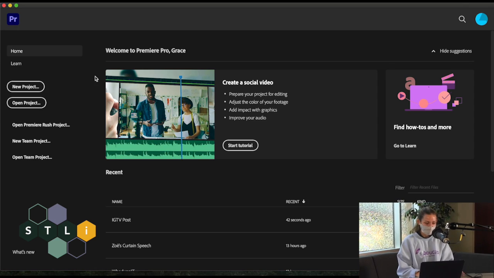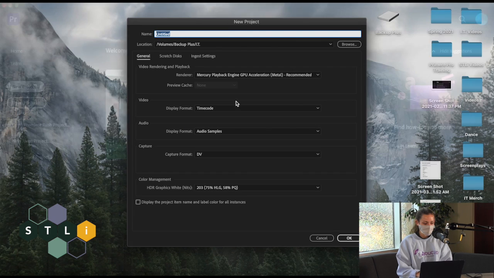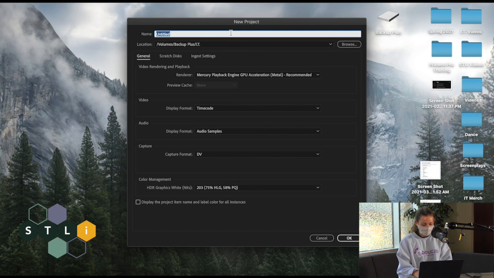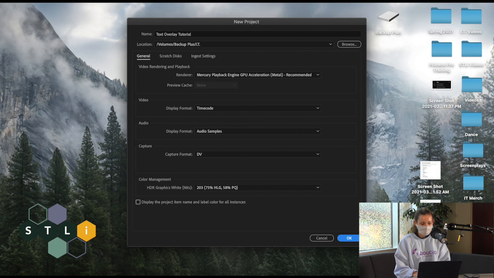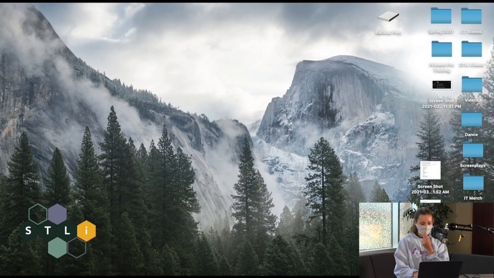So in order to do that, first we're going to go ahead and go to Premiere Pro. We're going to open up a new project. Let's see, we'll call this Text Overlay Tutorial. All right, and we will open this on up.